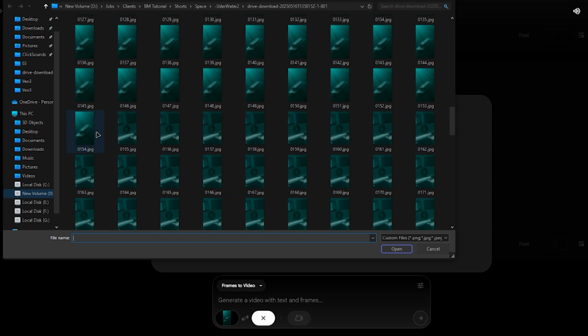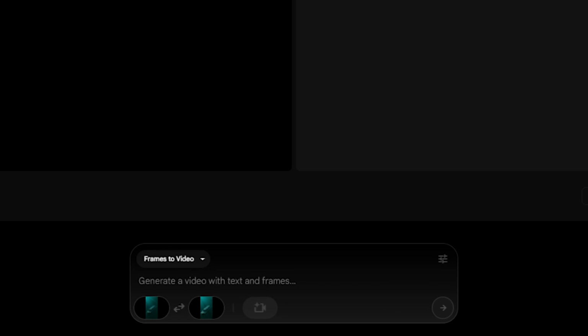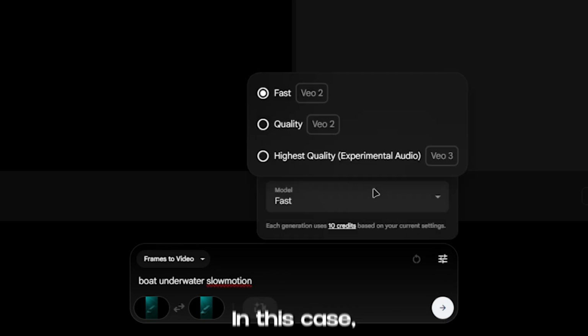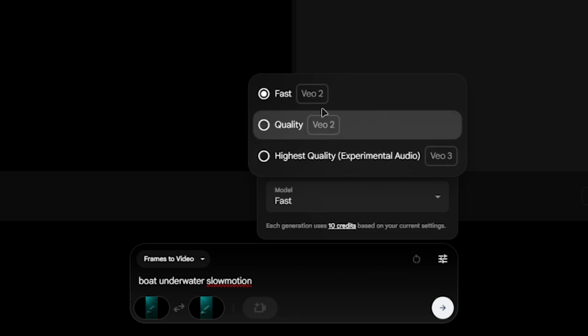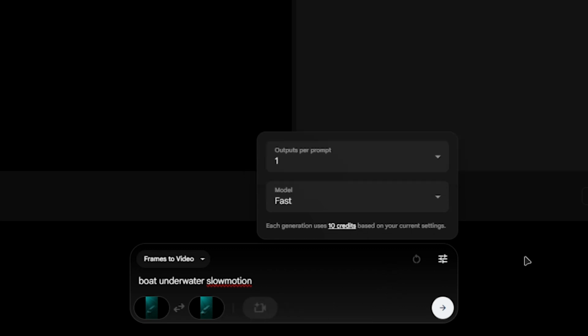There it is. Yeah, perfect. No need to crop it. And for the prompt, I'm not going to type too much. I'm just going to type boat underwater slow motion. And of course, we are going to use VEO2 in this case, which is actually pretty cheap. Of course, we will cover VEO3, but be patient. First, we will try VEO2.